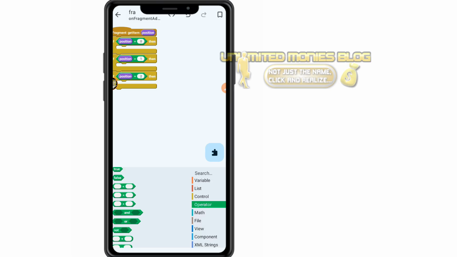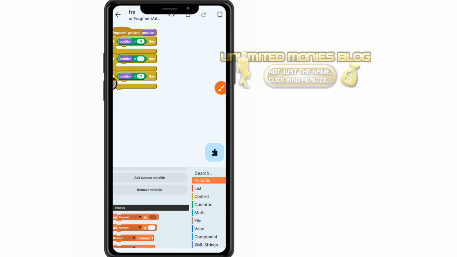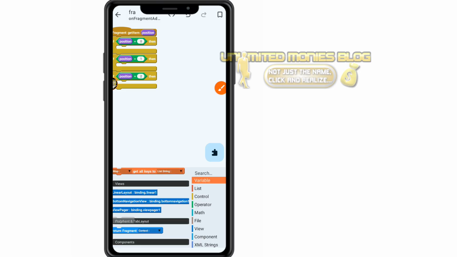So what we have to do is we need the fragment adapter block. We cannot find it anywhere other than this particular place known as variable. This is where you can get that block, variable. So scroll down to the bottom of the variable. You see it here. This is how the block looks like. We need it to be 3, so that we can use it to open our fragments.